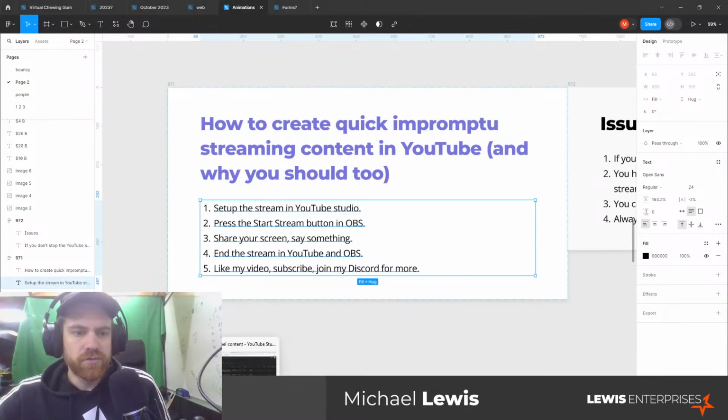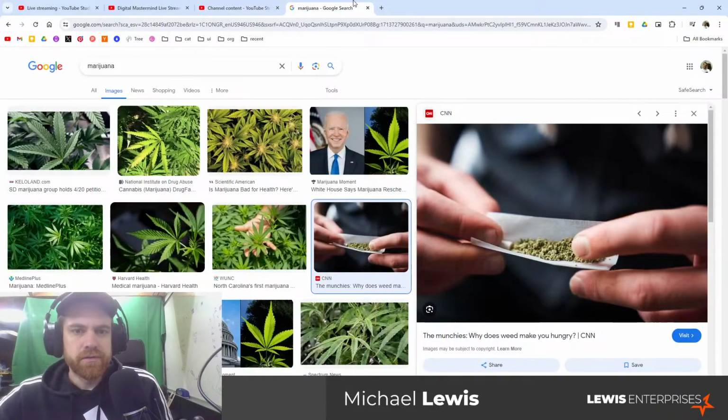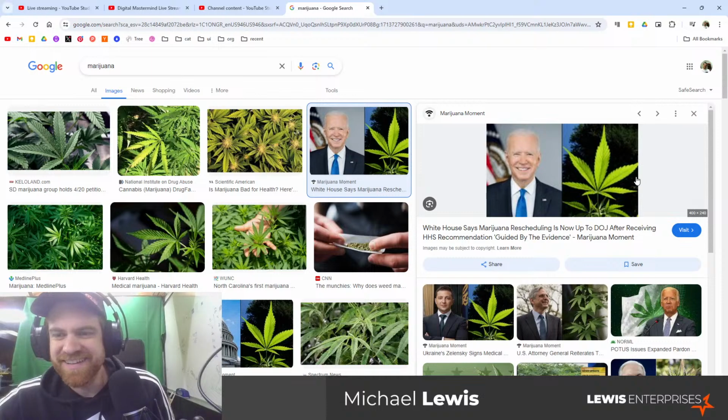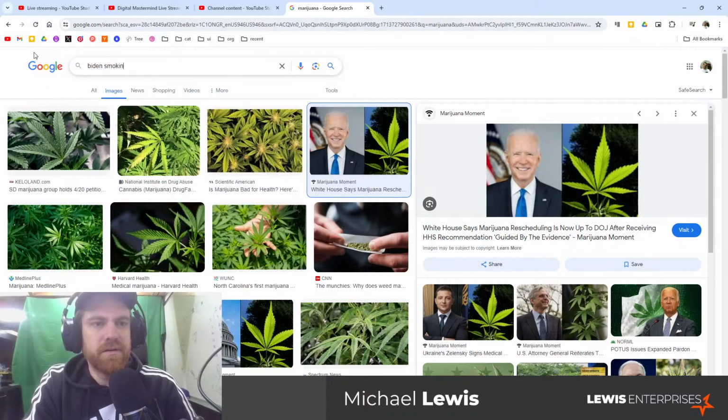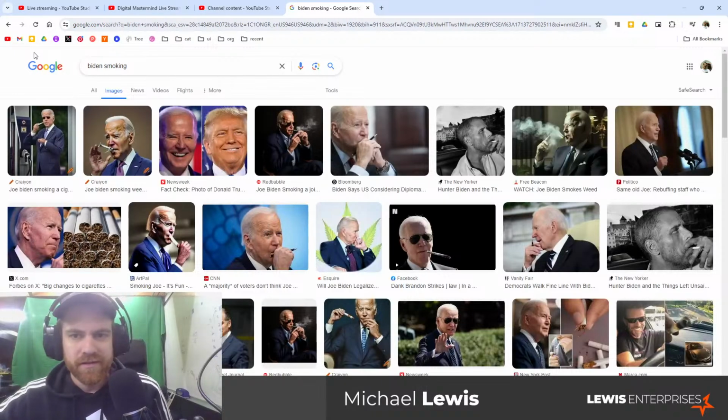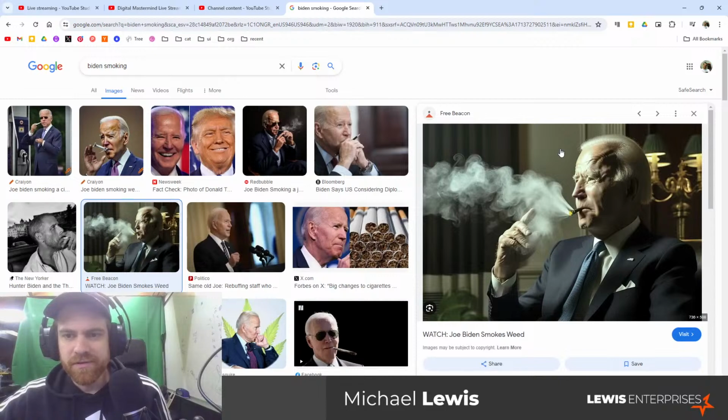You can go to web pages. You can do Google image searches. That's a great image. Somebody's got to get Biden smoking, right? Biden smoking. I'm sure Google Images. What's he smoking? It is AI. Nice. Biden smokes weed.